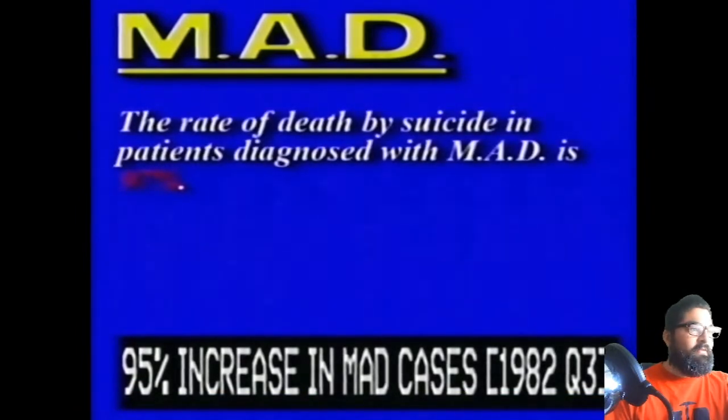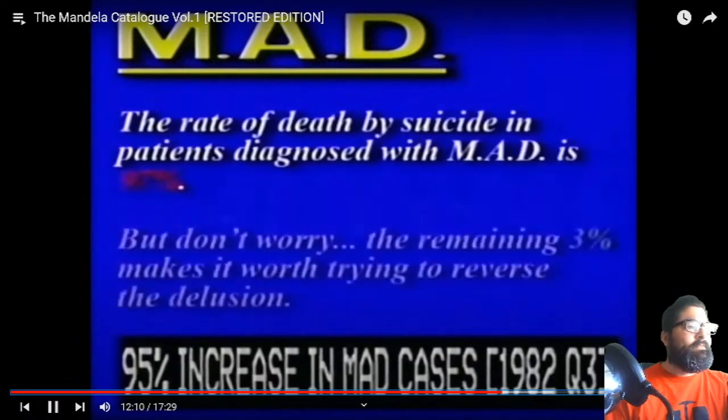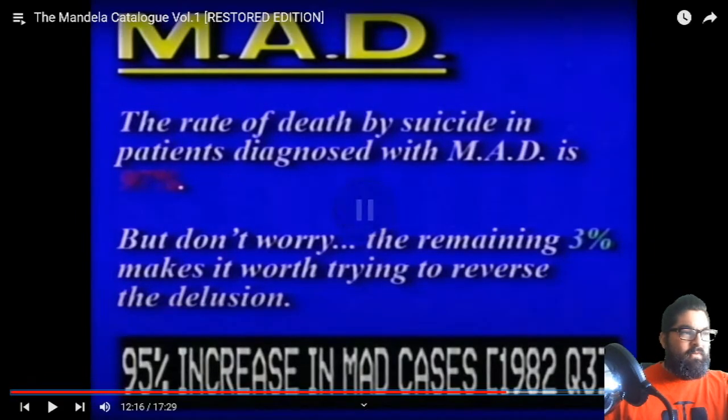Kermit. 97% death rate for mad patients. Wow, that's crazy. But don't worry, the remaining 3% makes it worth trying to reverse the delusion.